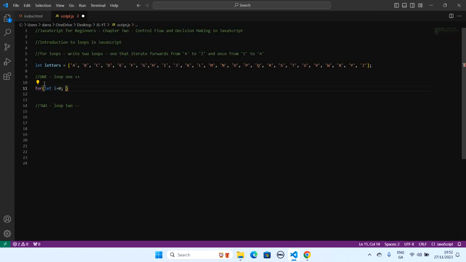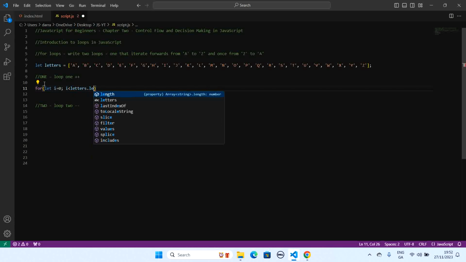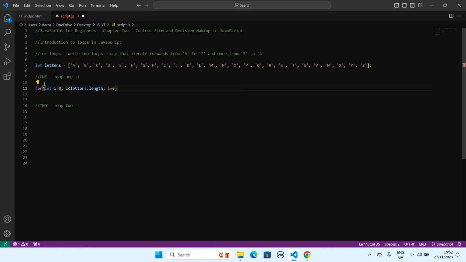Then I want to iterate over this array of letters while i is less than letters.length. And I want to increment i after each count. So what we're going to do here is just use the increment operator.